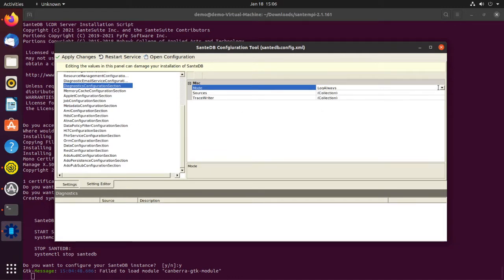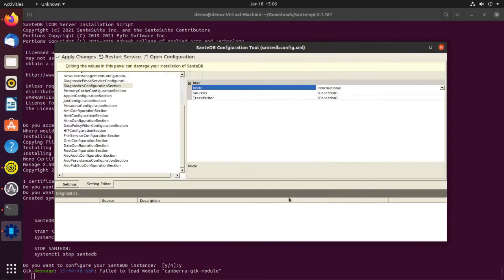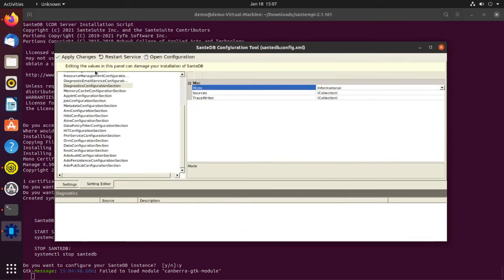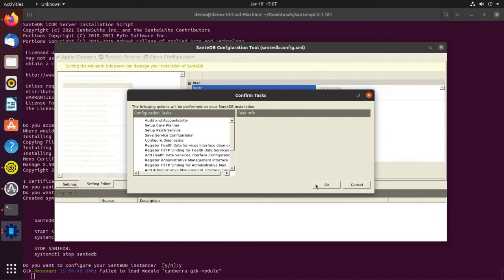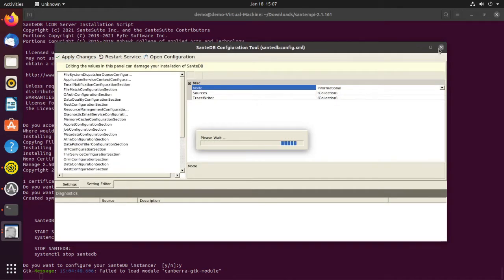And I'm going to go here and say I only want informational logs. And on my trace writer, this is warning, so that's okay. And on my sources, I'm just going to turn down the logging here and see that we have just informational logging, which we do. And I'm going to go ahead and apply these changes. Hit OK. And once again, the configuration is applied, and you will get your configuration screen back. Now, I'll wait for this to load, but I can actually close this configuration tool now.